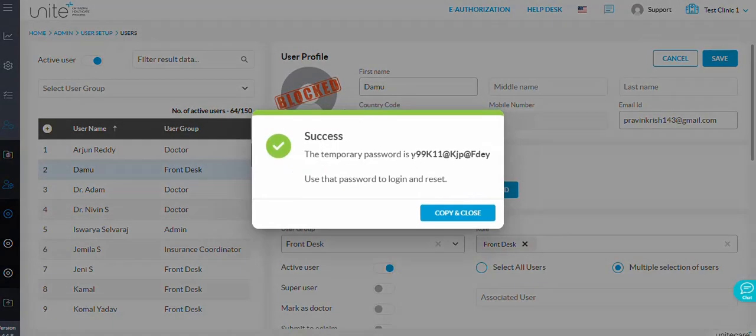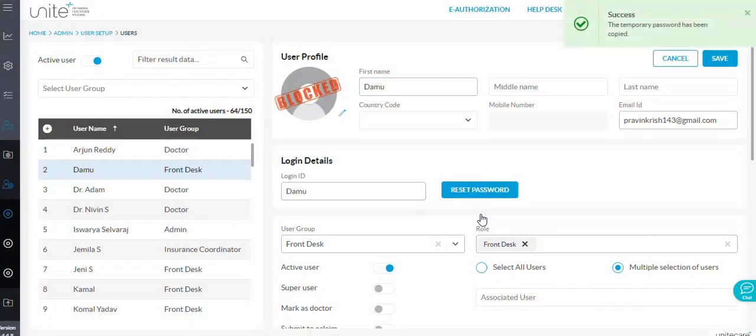A temporary password will be created. The same temporary password will also be shared to the respective user's email address. Click on copy and close. The temporary password will be copied. You can share this temporary password with the respective user.